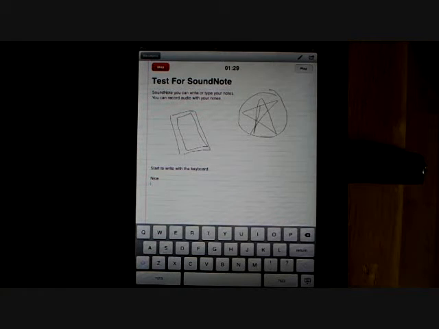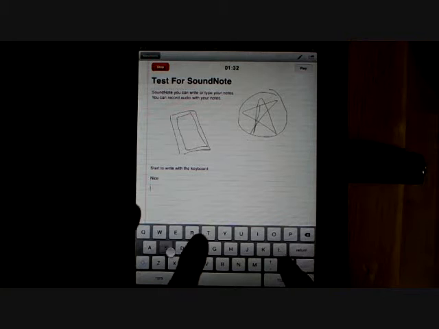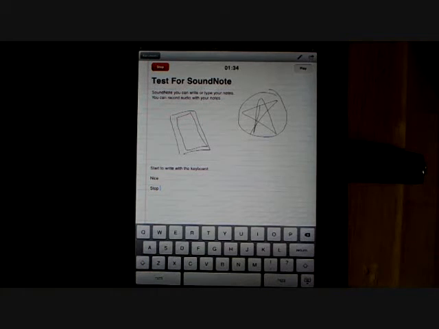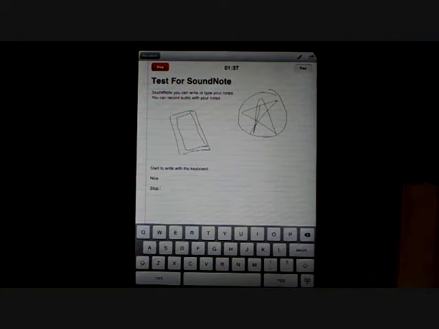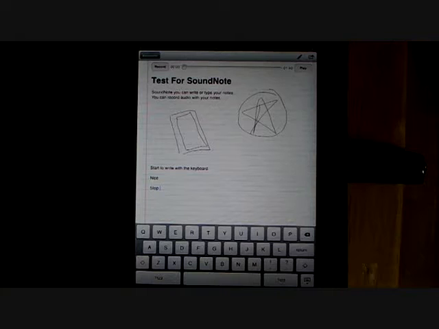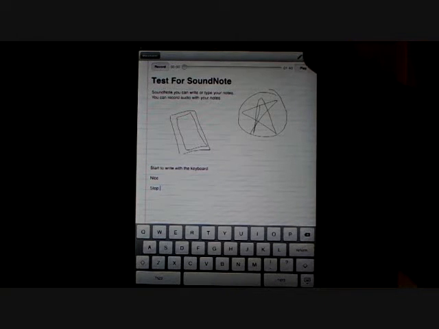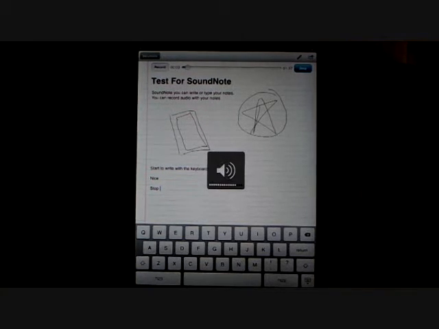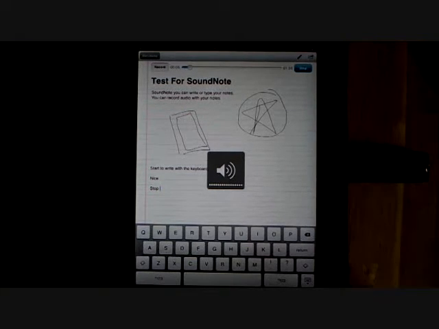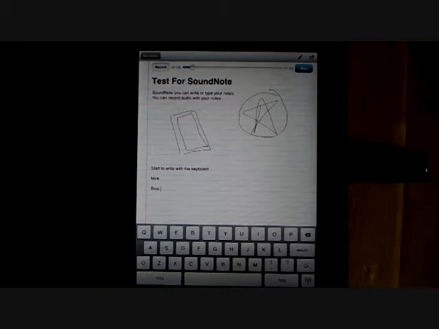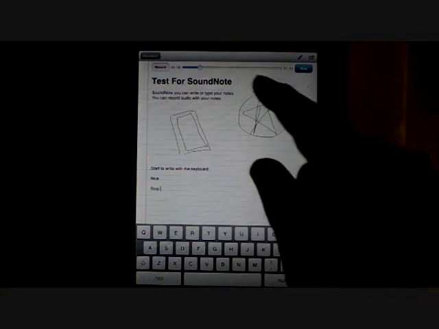But I'm going to hit stop recording and show you the thing that's very unique about this application. Now I've stopped recording, and when I'm reviewing my notes, I can hit play. Now I'll just let you listen in.